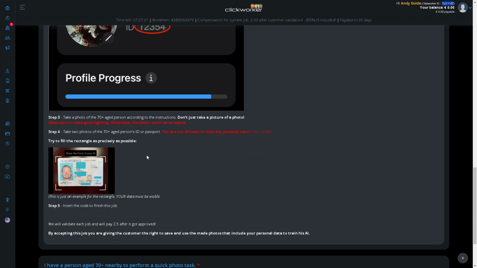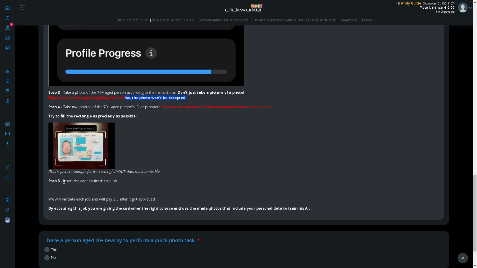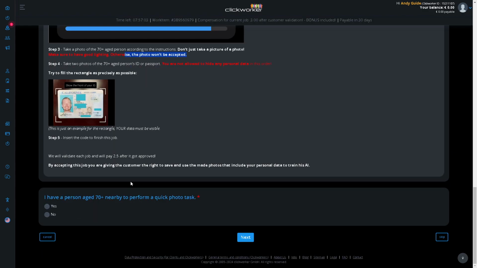Step 3, take a photo of the 70+ age person according to the instructions. Don't just take a picture of a photo. Make sure to have a good lighting, otherwise the photo won't be accepted, because that's the reason of getting all these data information, right? If it's not recognizable, so what's the point? It's counterproductive. Now again, try to fill the rectangle as precisely as possible. And step 5, insert the code to finish the job. And Clickworker team will pay 2.5 after it got approved.